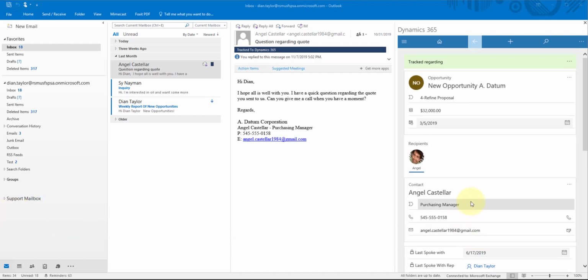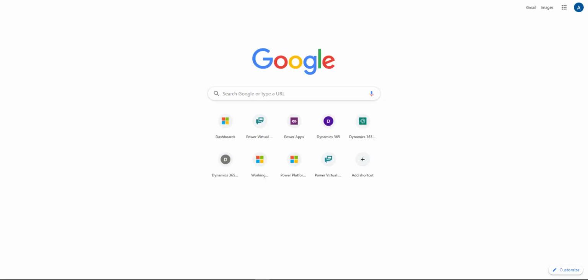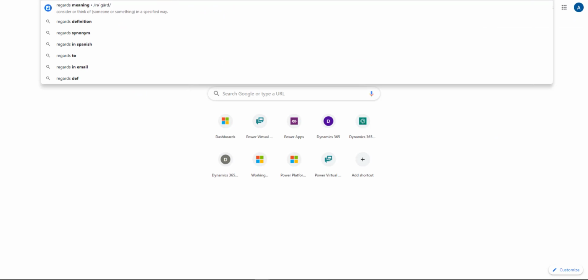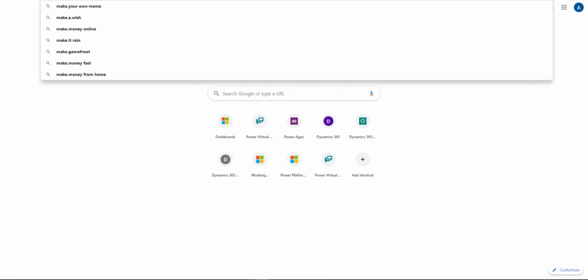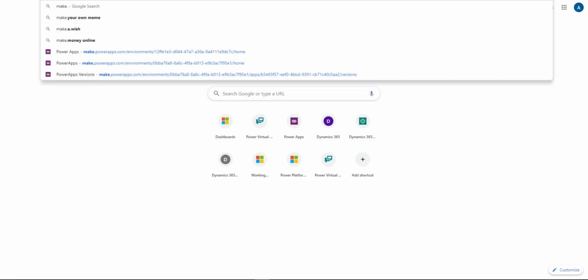Now let's talk a little bit about what form would actually load, right? For example, this tracked regarding. I can have multiple quick view forms for opportunities. But if there's one specific form that I want to use for the app for Outlook, I can configure that. So let's take a look at that. I'm going to open up a new browser and I'm going to put in there make.powerapps.com.